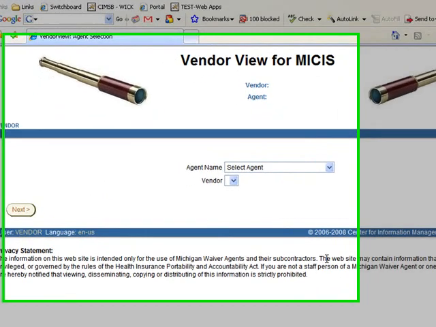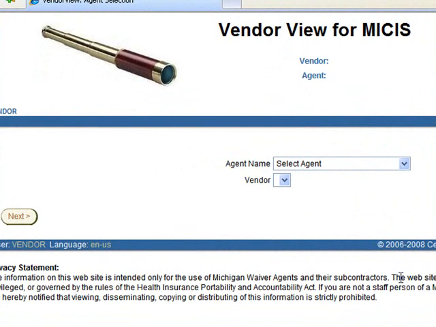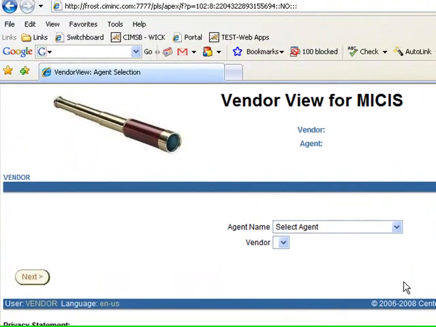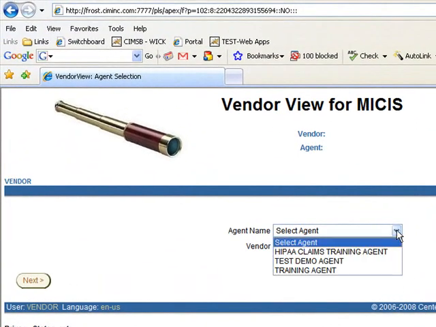Once the system recognizes your user ID and password, the Agent Selector screen is displayed for vendors. If you are a vendor using vendor view in conjunction with more than one agent, a drop-down list of agents will appear. The vendor user will select the appropriate agent from the drop-down list, and if the correct default agent and vendor names are displayed, the user can simply click Next to continue.